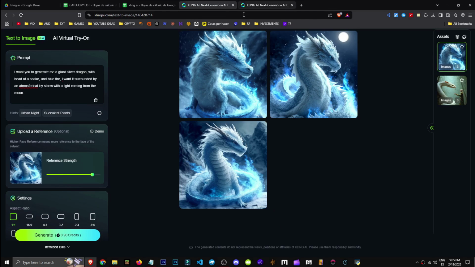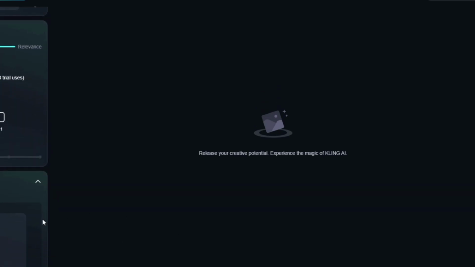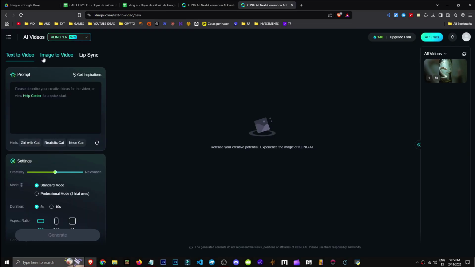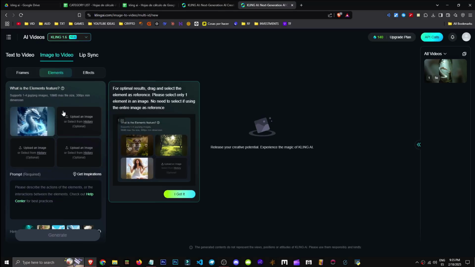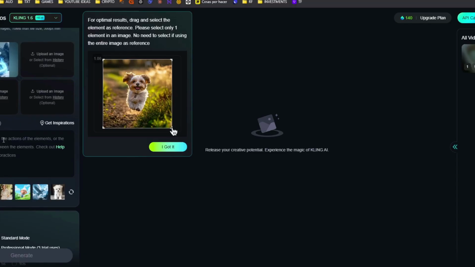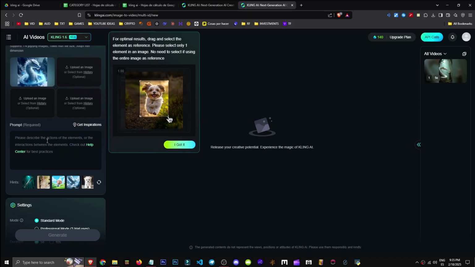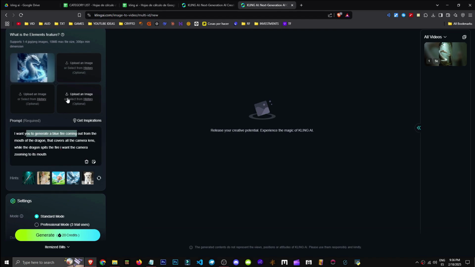We can also go straight to the image to video section. That works too. We were in text to image, to be precise. Now we're in image to video, where we can upload different images. Here in the prompt, I'll specify what actions we want. Well, I've told it to basically have the dragon breathe fire, and while it does, the camera zooms in on its mouth. So here we can add different hints.